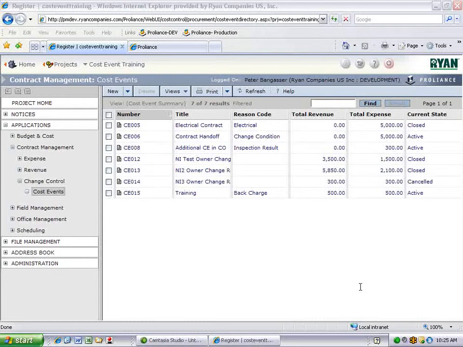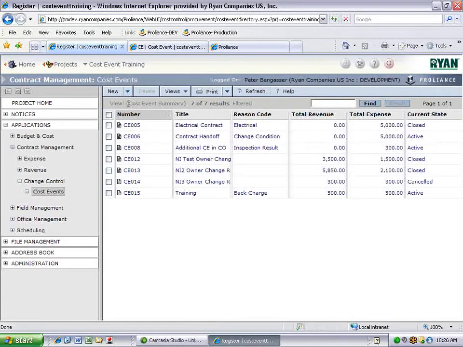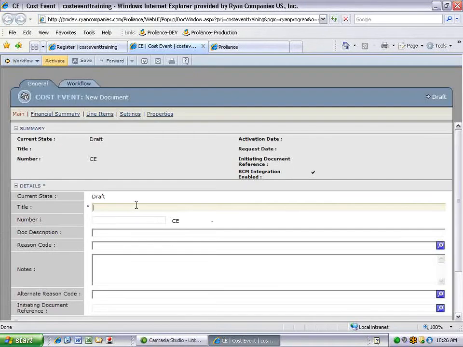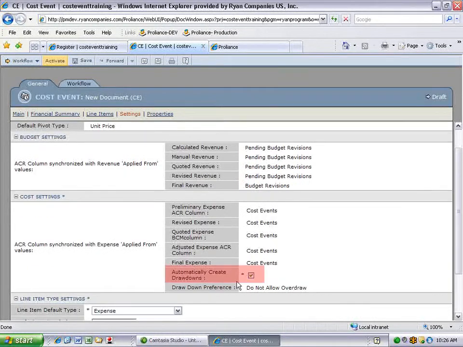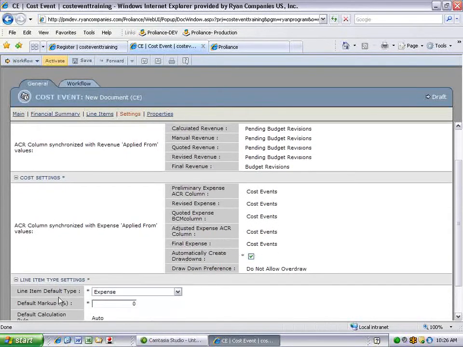Now we will go over how to create an expense cost event. Expense cost events are used to forecast additional costs that Ryan will incur and will not get additional revenue for. Create a new cost event. Enter your title. Go to the settings page and verify that the Create Automatic Drawdowns box has been checked and that the line item's default type is set to expense. Click Save.